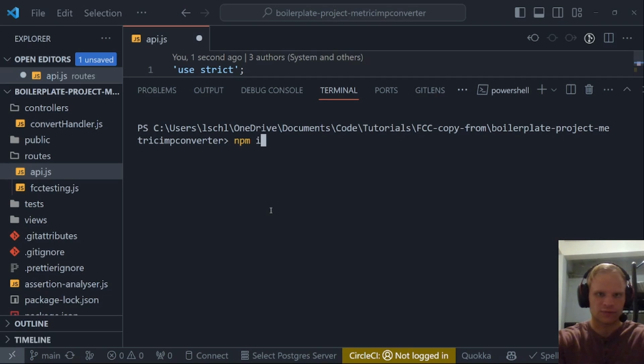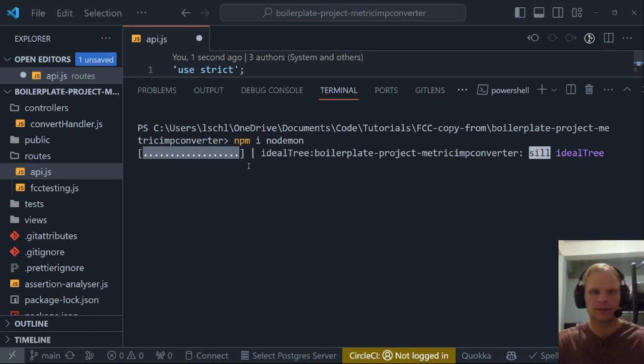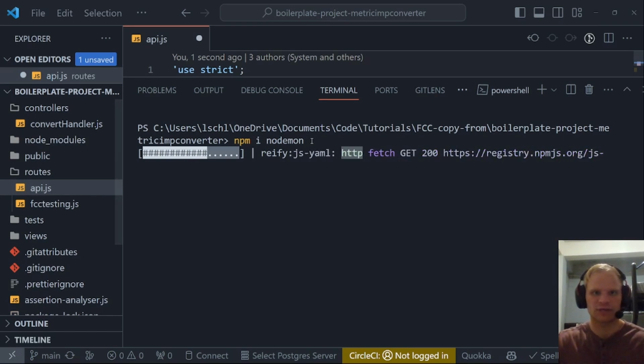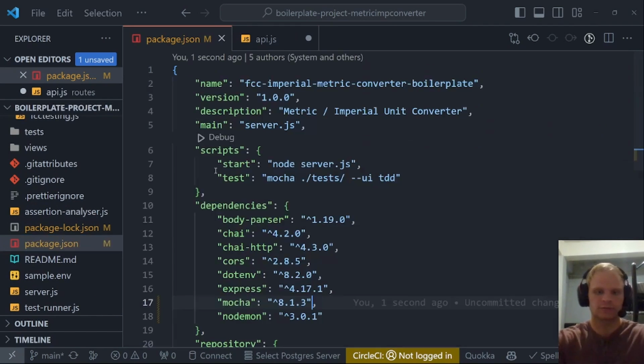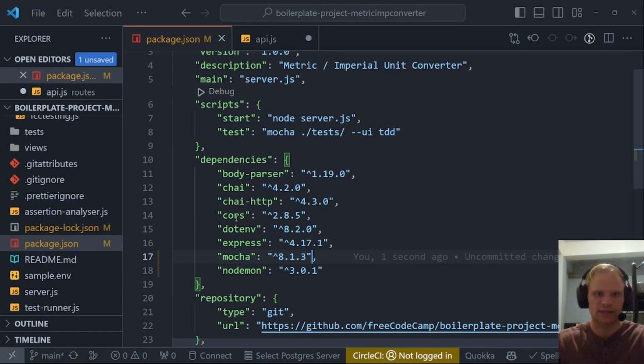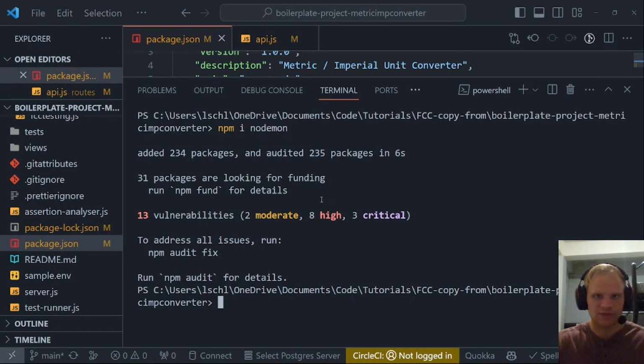So I also have to npm install in this one. To do that, we just do npm i. I also want to install nodemon so that I don't have to restart my server every time I make a change. So let's do that. npm i nodemon will install nodemon, and it will install all the other packages that are specified inside package.json, which is body-parser, chai, all the ones that we need to run this project. And it npm installed pretty quickly, just in 6 seconds.